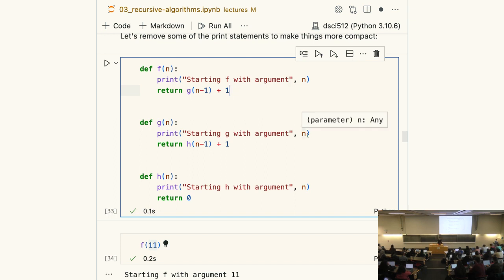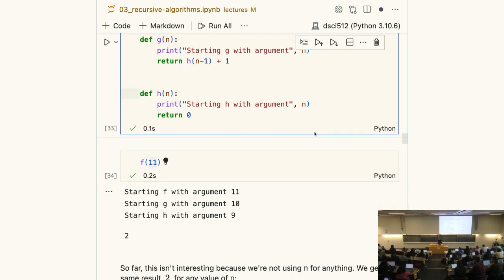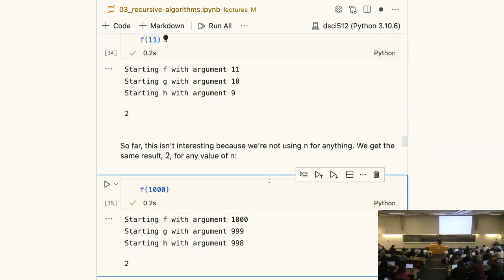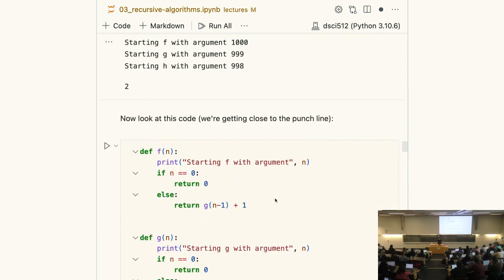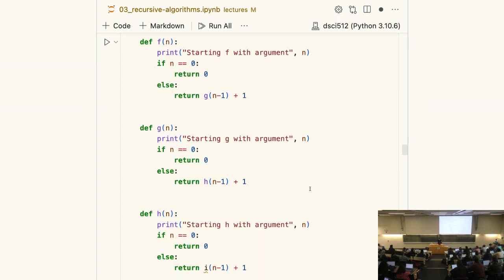This is starting to feel a little bit boring, but we have to build up the knowledge for recursion like this. Otherwise, it would be too confusing if we start with everything in one go. Now let's run this F1000. Again, you know that this return value doesn't change because we don't do anything with n. Okay, getting closer to what we want to learn here.